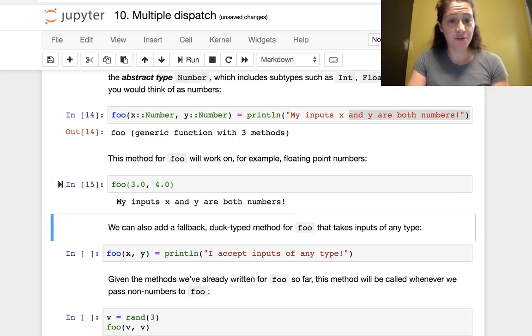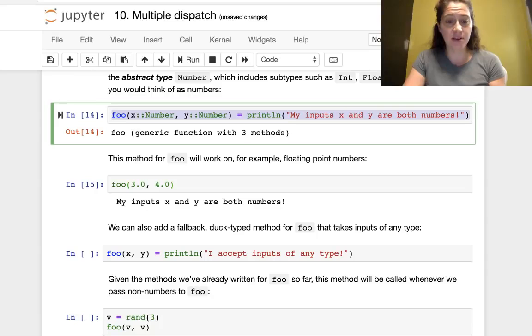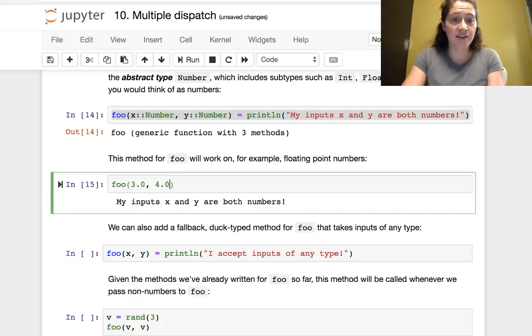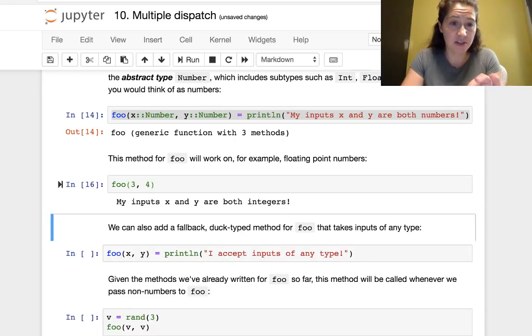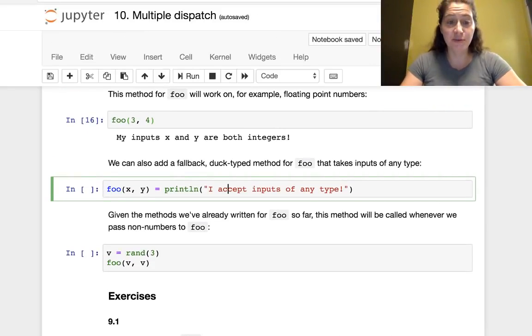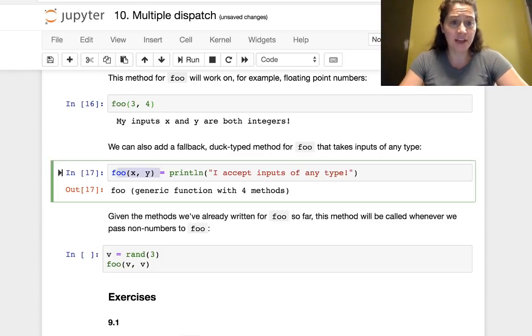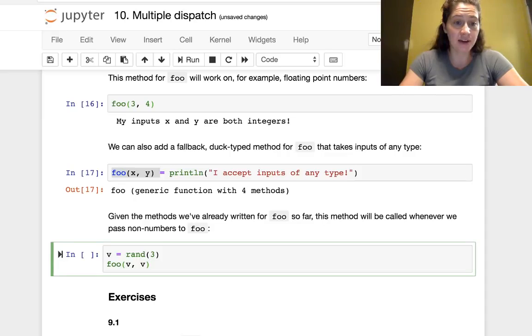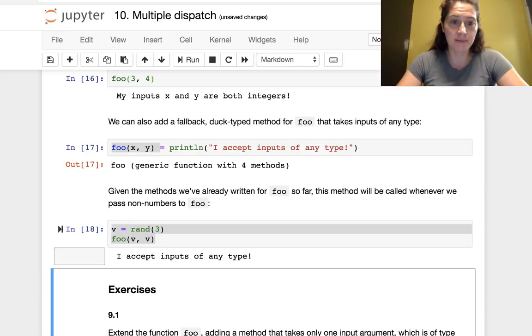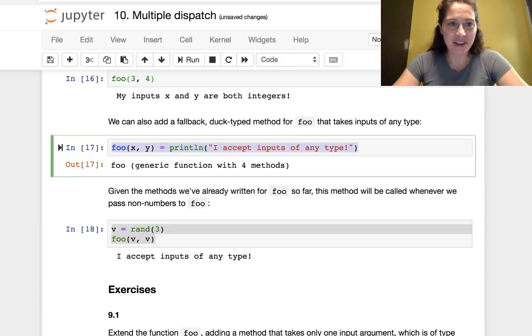So if I call foo on 3.0 and 4.0, I'm getting this method declared for numbers being called. If I went back to foo being called on just 3 and 4, we're still going to go to the most specific implementation, the version that was already written for integers, rather than using the general number version. And finally, we can always declare functions in a way where we've provided a fallback or a more generic use case. So for example, here I'm declaring foo without specifying what x and y are. And now when I call foo on a vector, I'm going to get an output that calls this function. So that's our very much whirlwind tour of multiple dispatch.